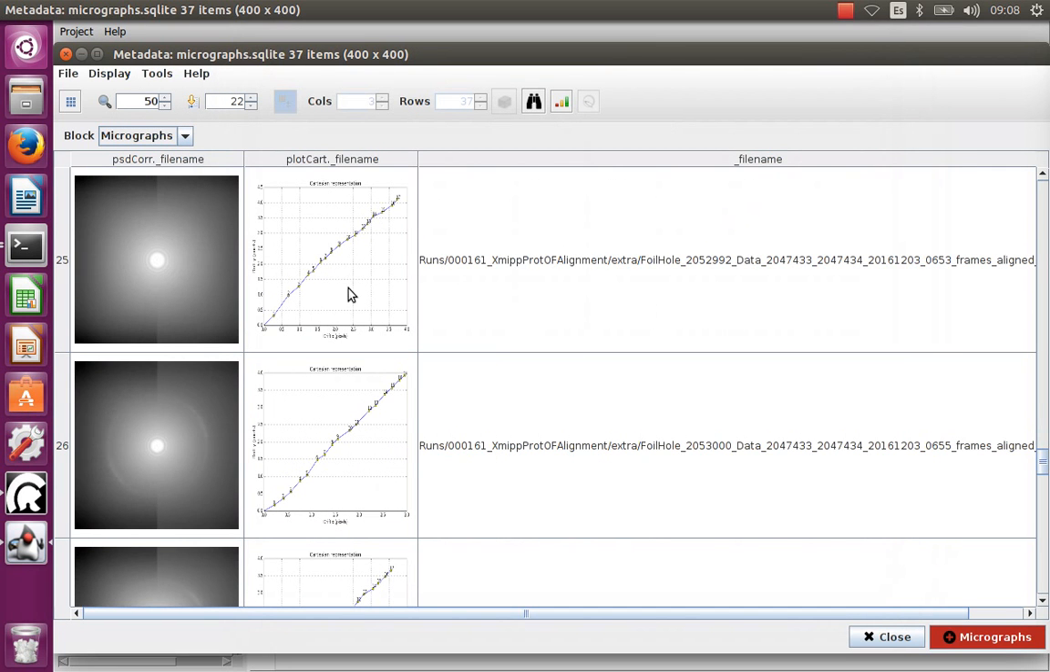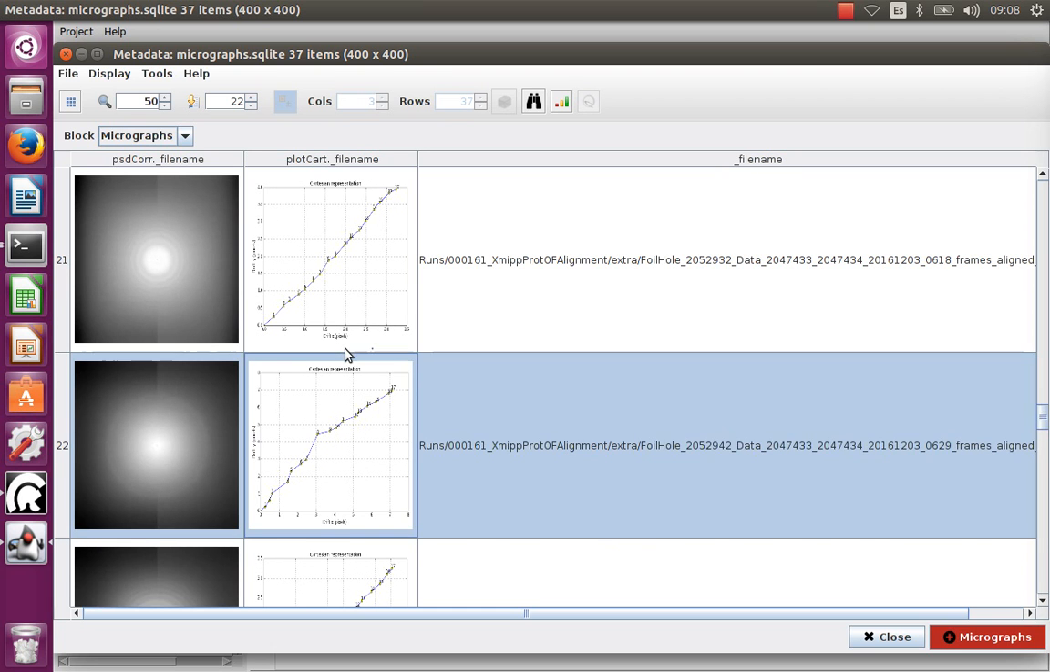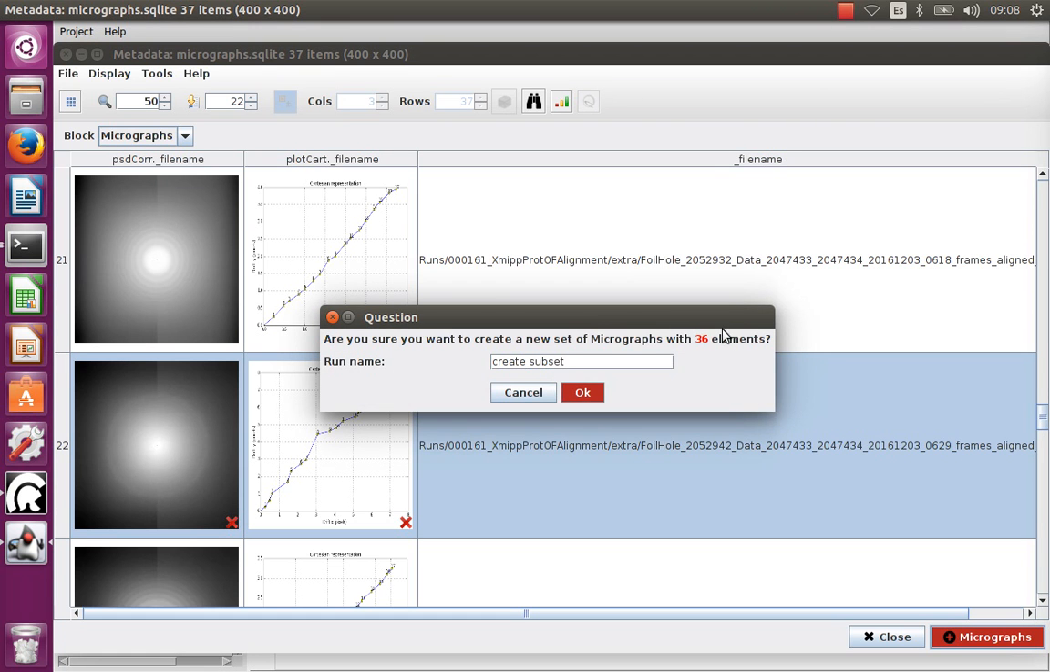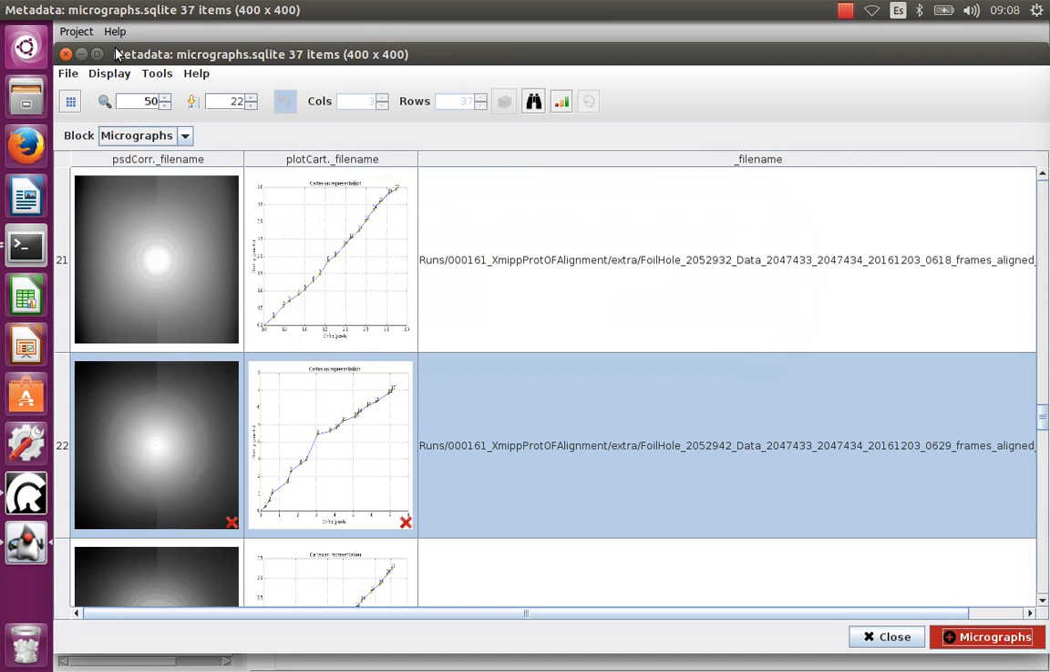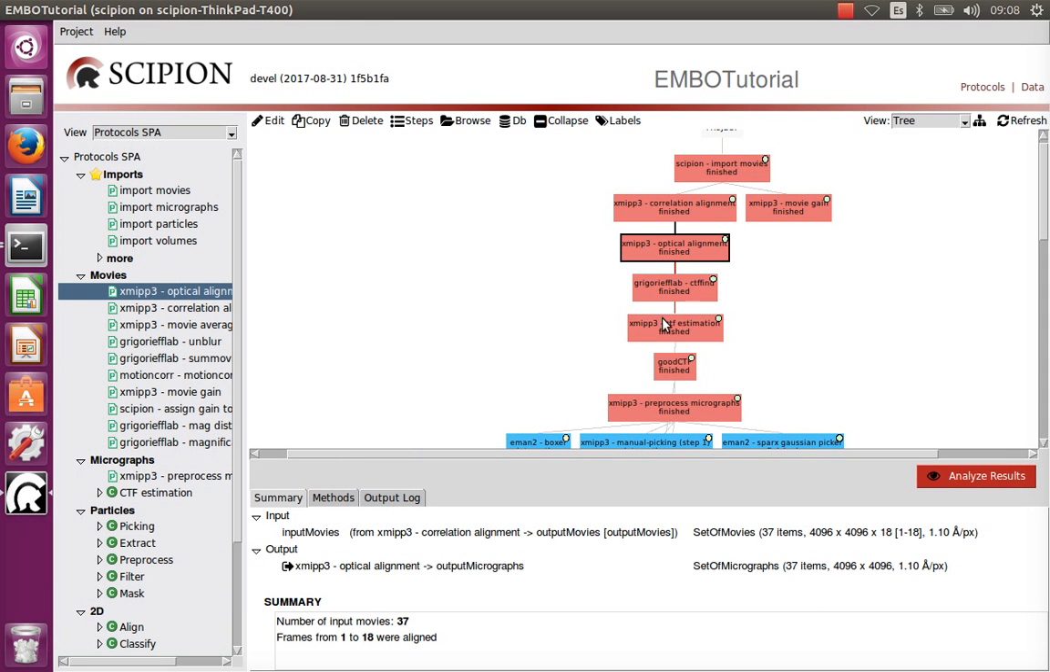You may decide here to remove some micrographs or not. Let's say that you want to remove this micrograph. You select it, disable it, and then generate a new set of micrographs, now with 36 micrographs, where you are confident about the power spectra. You may do it here, or you may do it later, as we did after the CTF estimation. So let's not do it now.